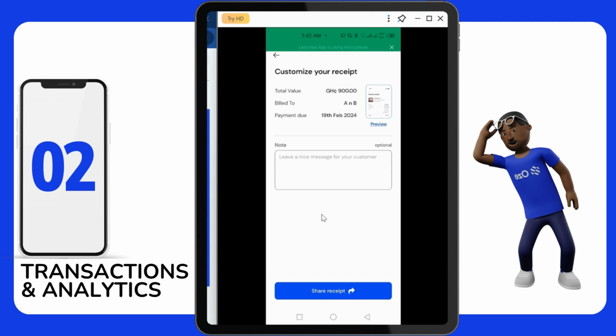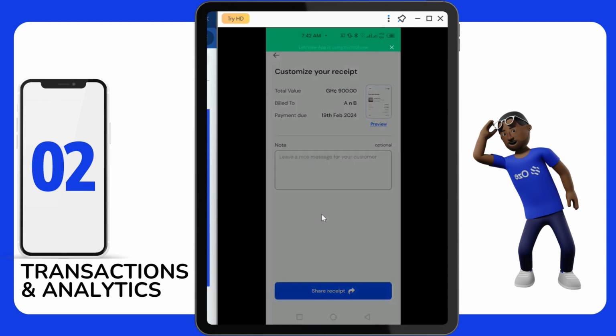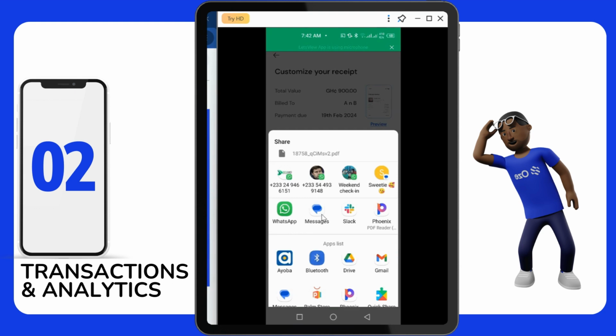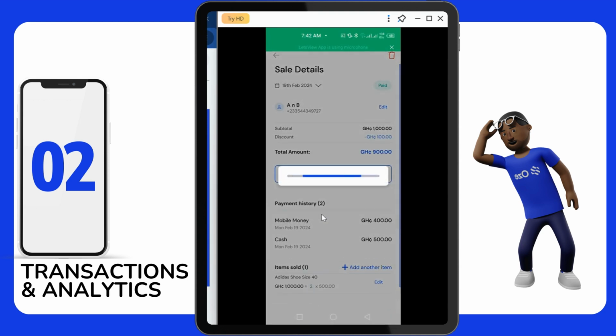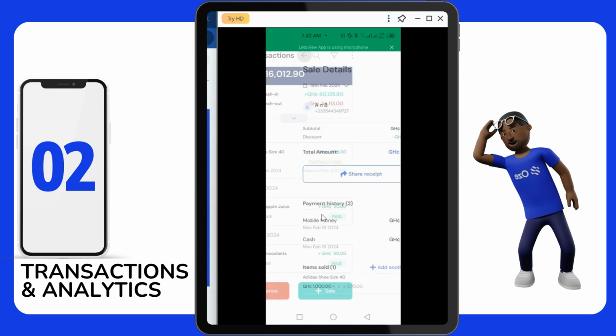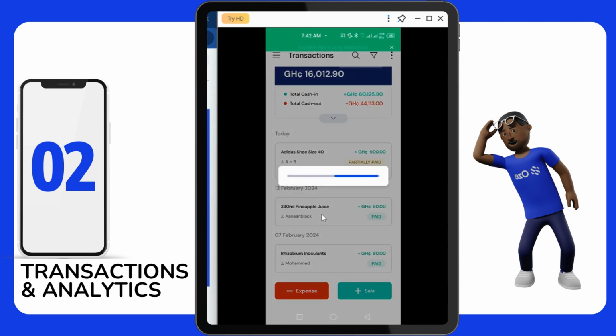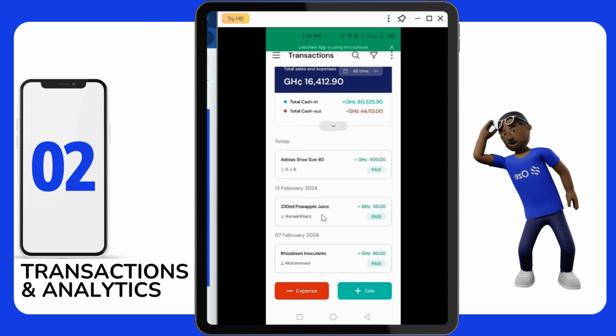Quickly, this is how to create a sales transaction after you have successfully created products and services. Let's just go back now. With this process, you can replicate an expense transaction as well. It's so easy to do that. But let's just head to our analytics.